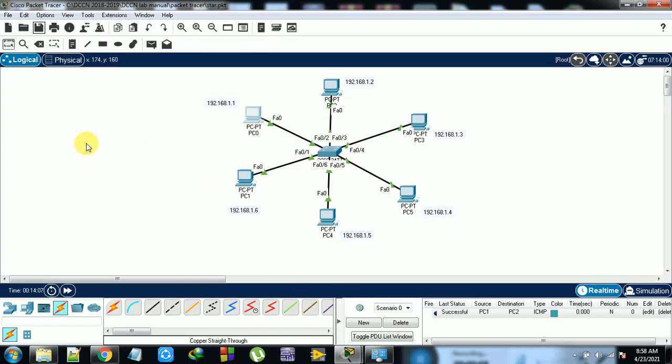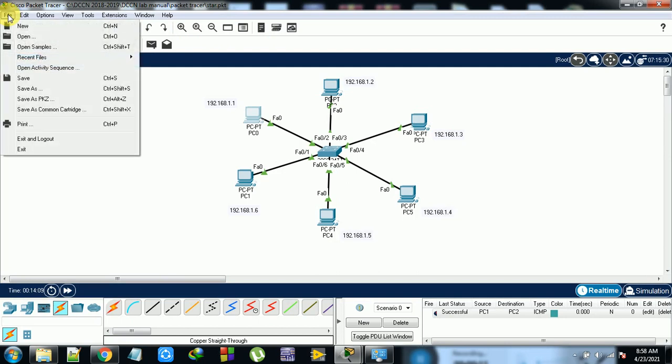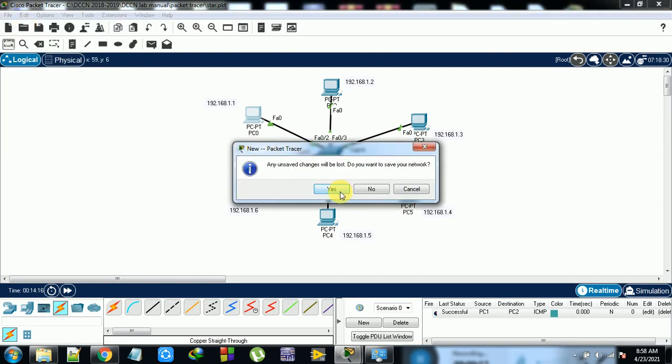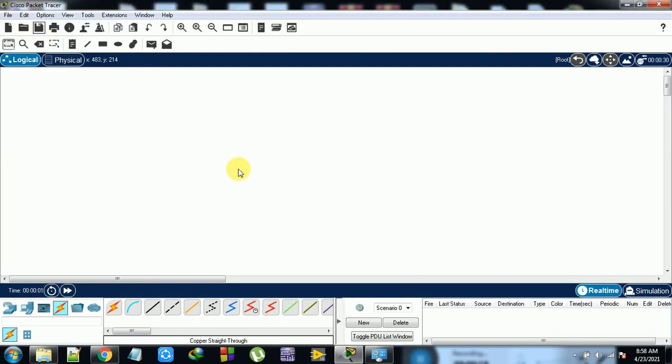The third one in the topologies is mesh topology. Now we are doing mesh topology. In this case I am taking a new file. Same as in bus and star topology, we are going to connect network devices. I am taking switches, four of them, four devices.